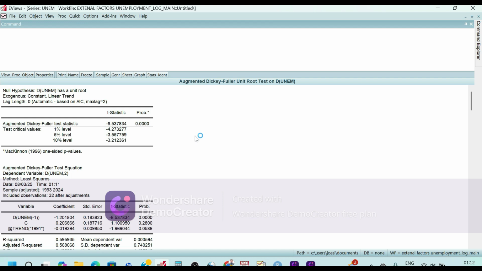So this is how we can check the stationarity of the data. And once we ascertain the levels of stationarity of the time series variables, we can select the appropriate model along with the testing of the cointegration of the variables.